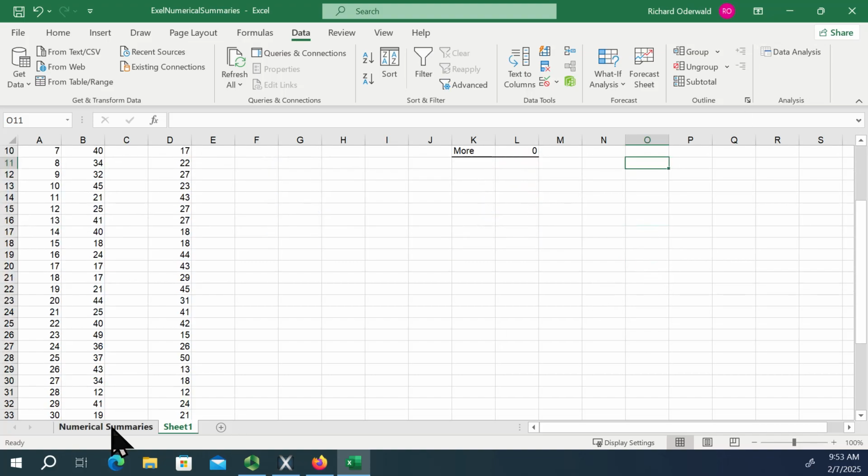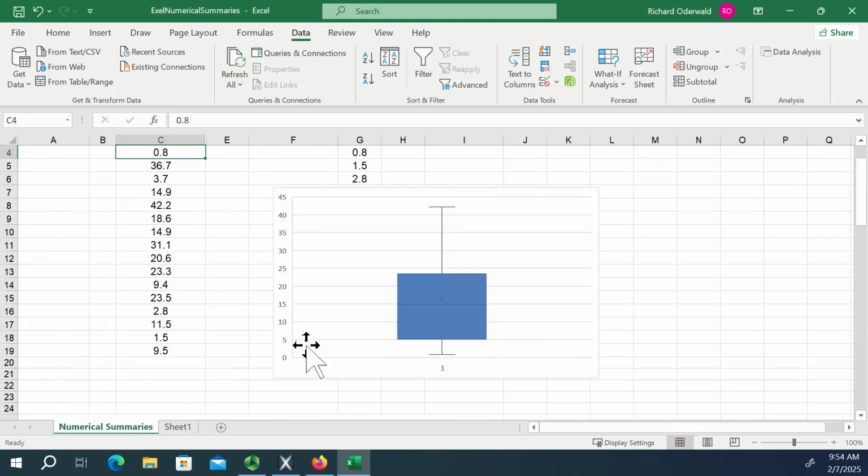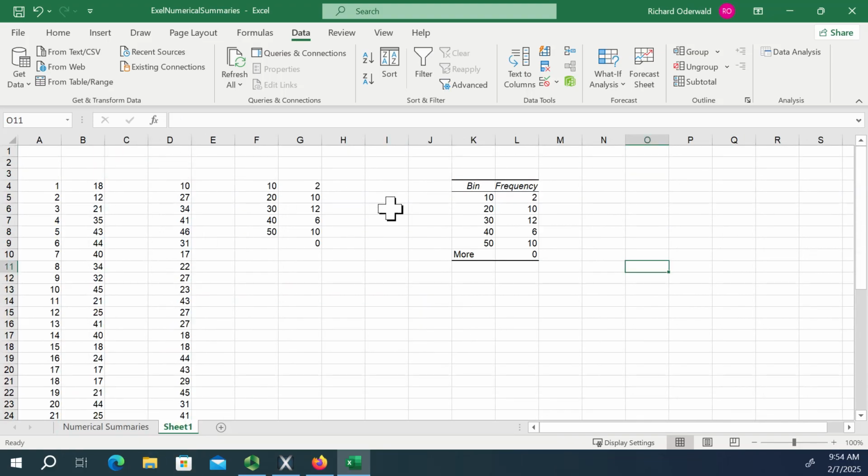Right? That's the numerical summary assignment in Excel and the histogram command and the box plot command. Any questions on those? Yes?